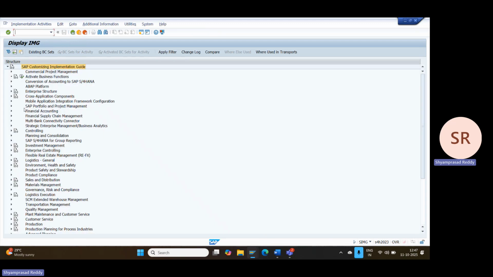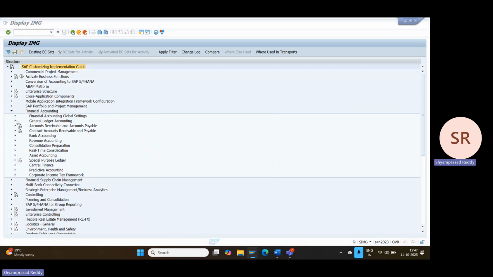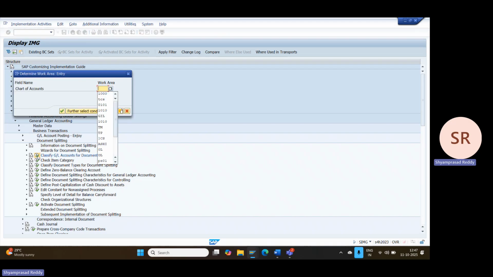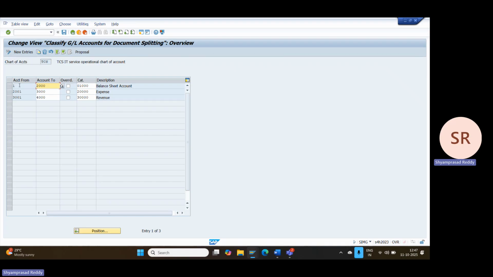SPRO, reference IMG, financial accounting, general ledger accounting, business transaction, document splitting. Here we have defined the classified GL account for document splitting. Accounts 1 to 2,000 are related to the balance sheet, meaning the accounting groups assets and liability. We defined this as balance sheet. 2001 to 3000 is the expenses GL account, and 3001 to 4000 is the revenue GL account. I will show you once again.